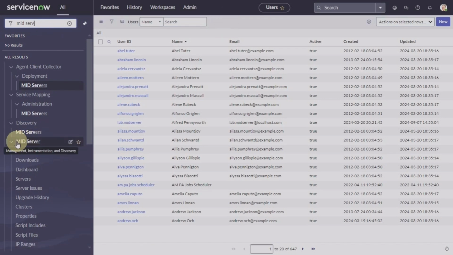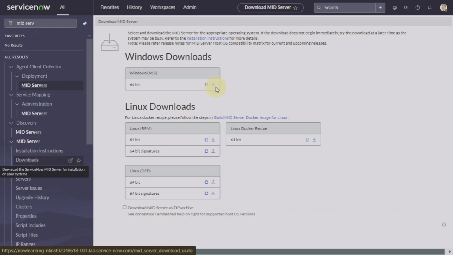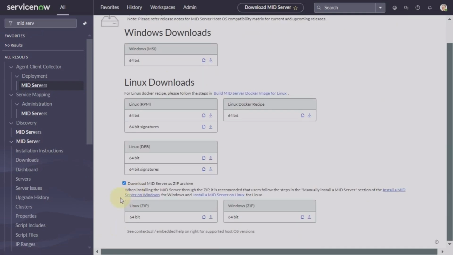If you look under the application navigator, under MID Server, there are installation instructions and downloads. If you click on downloads, you can see that we have two options: Windows operating system MID Server downloads and Linux operating system MID Server download option. If you click in the checkbox below, you have the option to download the MID Server as a zip file for Linux or Windows operating system, whatever is required.